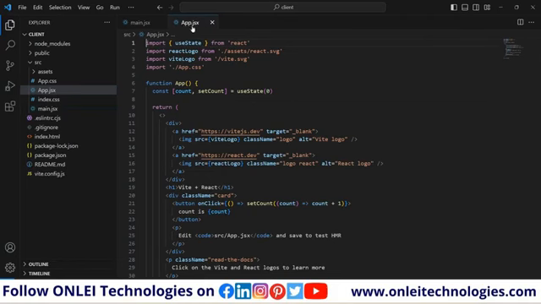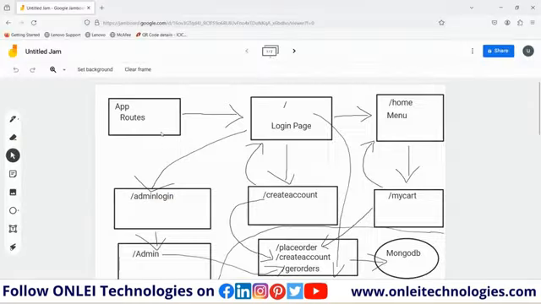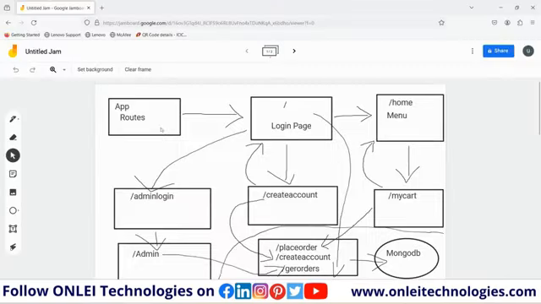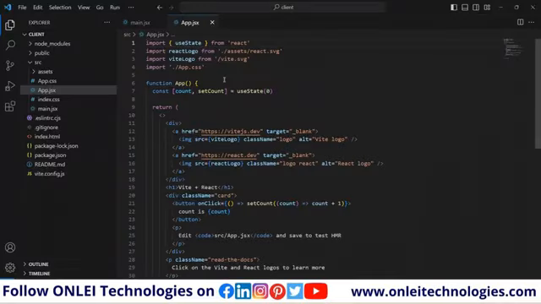Now this app.jsx file is the file from where I will start my project. Our first file is this app.jsx, from where I will try to create all of my routes. I will do nothing else here. I will simply create my routes here for my remaining application. That is what I will try to do from this app.jsx.